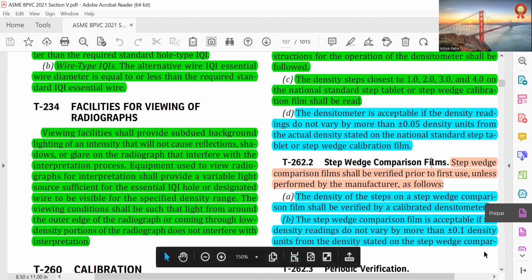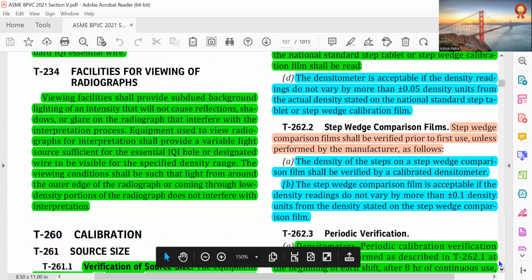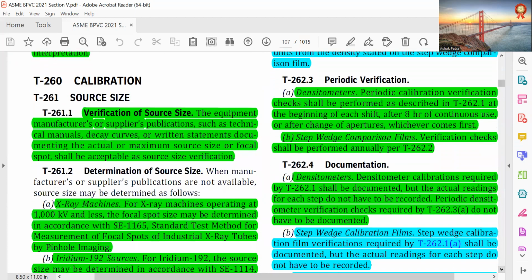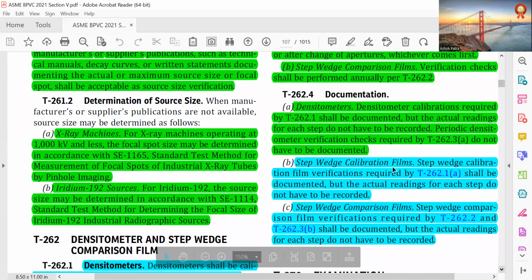No need to write here, but here you have to write. It means maintain the record, you don't have to. The documentation. Step-based calibration film verification required by this shall be documented, but actual readings for each step do not have to be recorded. We only write down that it is verified, that's all. That is documented. Checked and verified. The actual readings you don't have to write, but step-based comparison film verification required by this shall be documented, but actual readings of step-based film do not have to be recorded.